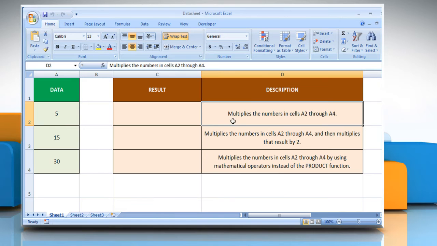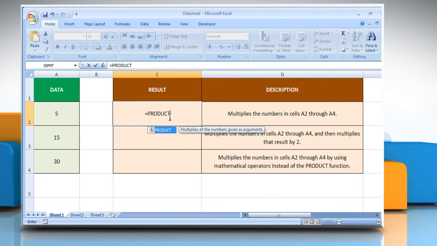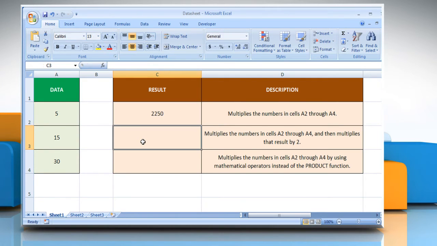In the first example, select the cell where you want to get the function's result. Type equals product, open parentheses, select the range of cells that you want to multiply, close parentheses, and then press the Enter key. It will show the product of the numbers in the range of the reference cells.